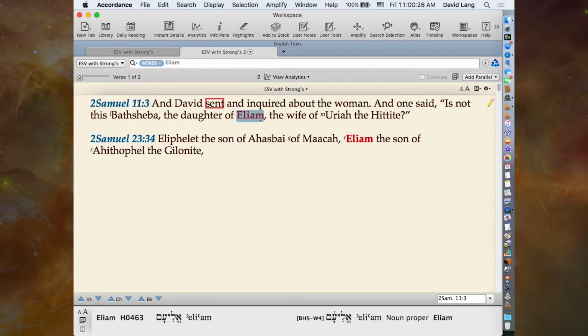But it's also looking for unique words, and it's got some algorithm that's way beyond my pay grade, where it's trying to balance those two factors. So in this case, Eliam is ranked higher than Bathsheba because it's more unique to this particular passage. It only appears here and in 2 Samuel 23. In some respects, Bathsheba is being dragged down in the rankings because she appears more frequently in another passage.